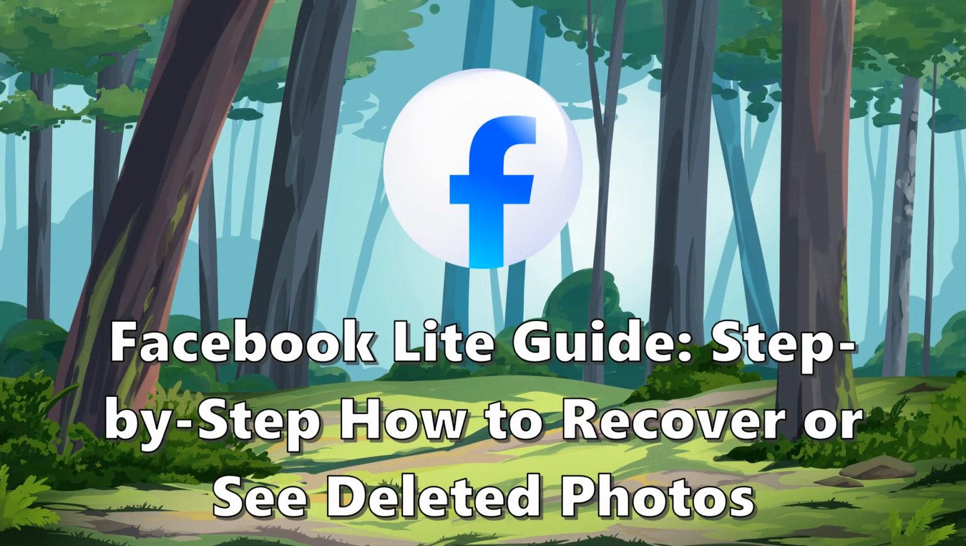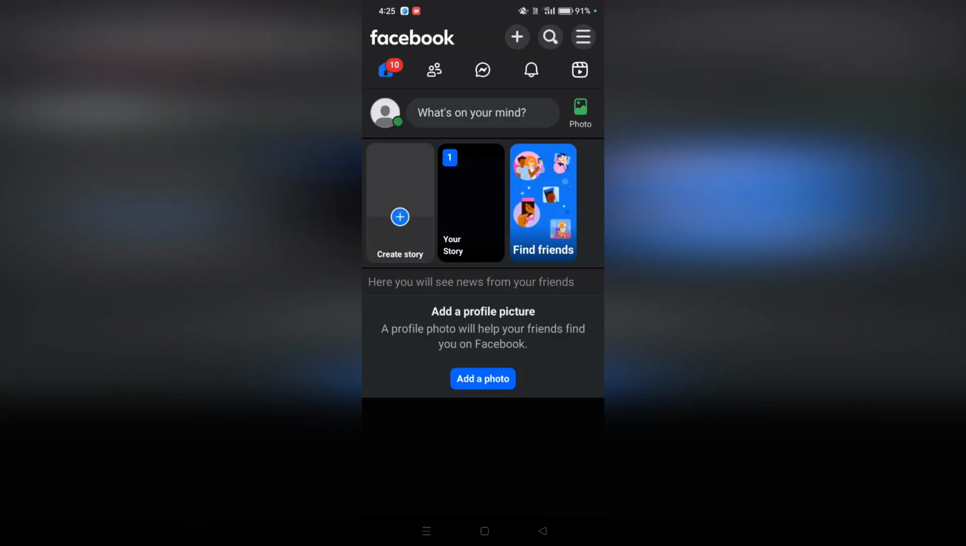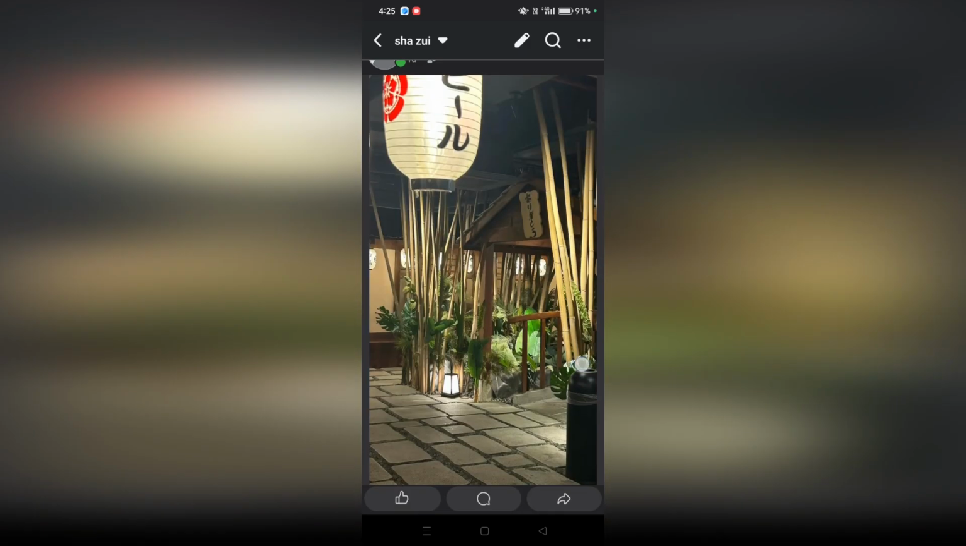Facebook Live Guide step by step how to recover or see deleted photos. So here, I'll teach you how to do that. As you can see right now, I posted something right here. Now we're going to delete it.